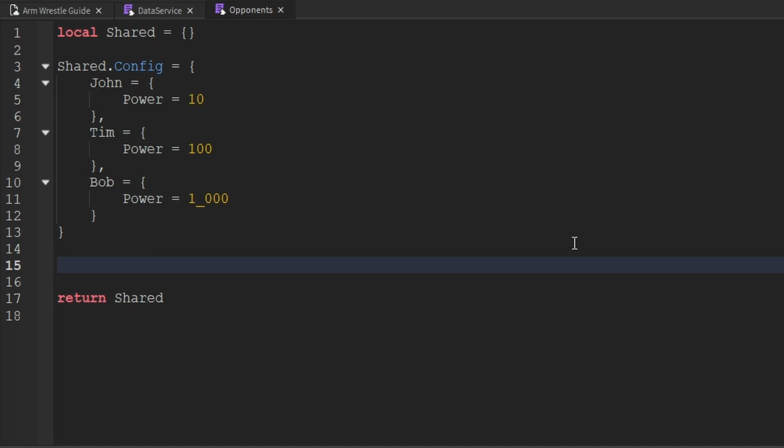Now, the last thing that we want to do inside of here is actually create a shared function. And this function is going to be used to calculate the total health of a match. Now, once we create the function, I'll explain exactly what I mean, but I think it's a little bit easier to understand when we can actually take a look at the function itself.